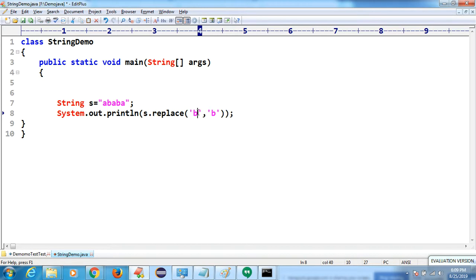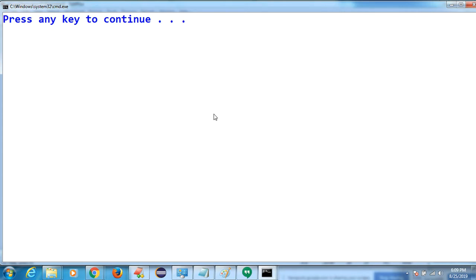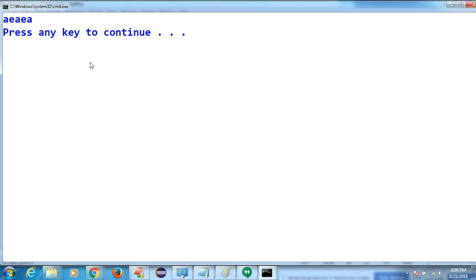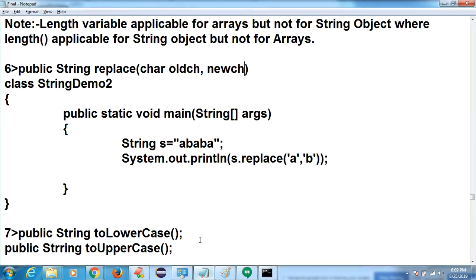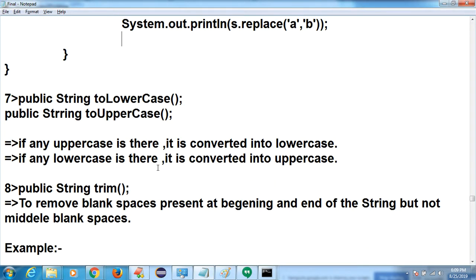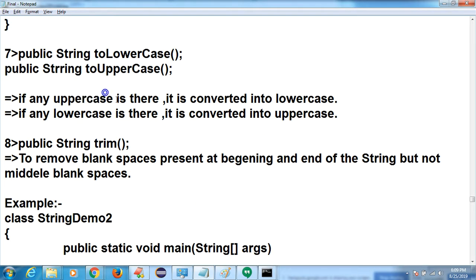Like we have b and are replacing it with e. In place of b, it is now e. That is how replace works. We have two lowercase and two uppercase letters. This method we will discuss in the coming session. If any uppercase is there, it will convert into lowercase, and if any lowercase is there, it will convert into uppercase. We will discuss this in the coming session.